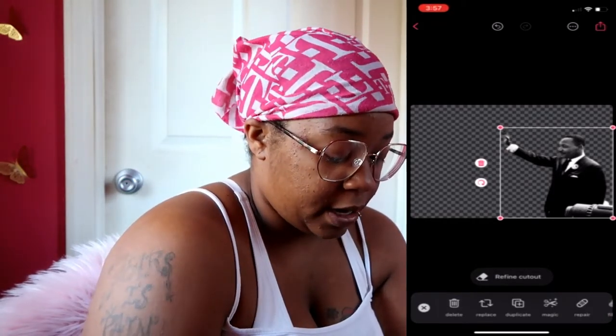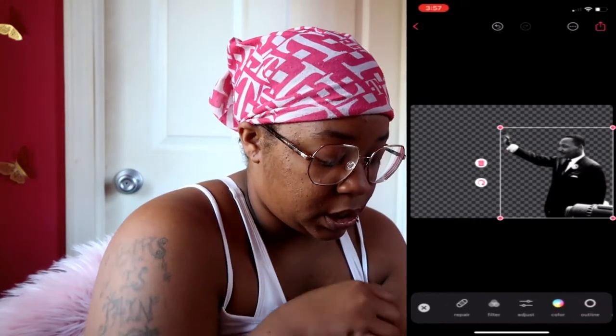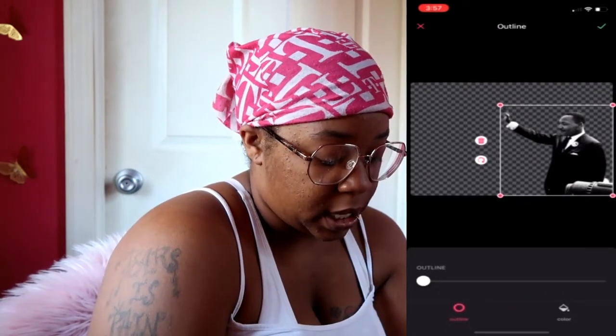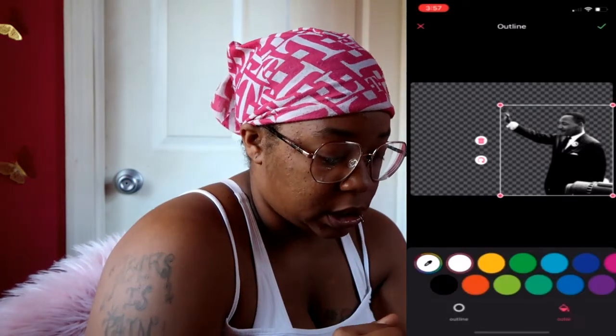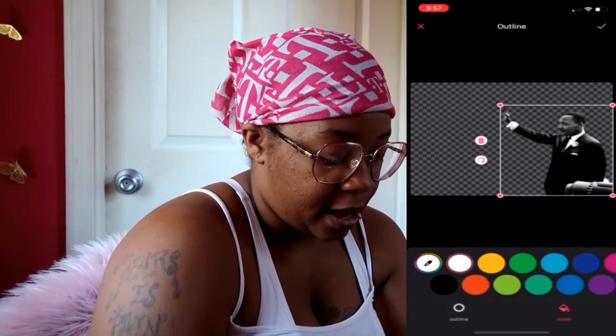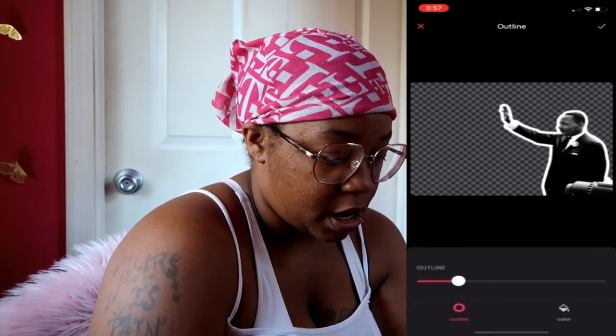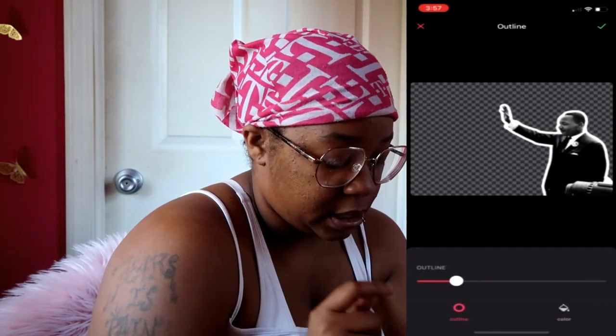Then for the outline, you're just going to swipe over a little bit. You'll see this option that says outline. Click outline. You can select different colors. For this one, I'm going to just stick with white. It's going to outline it for you. If you click on outline again, you can size it, make it as big as you want. But me, I'm just going to keep it real simple.